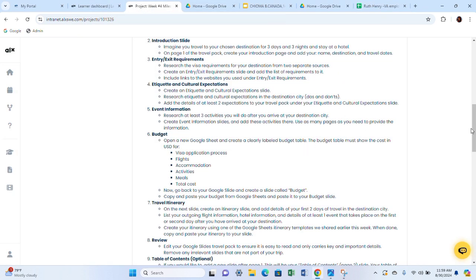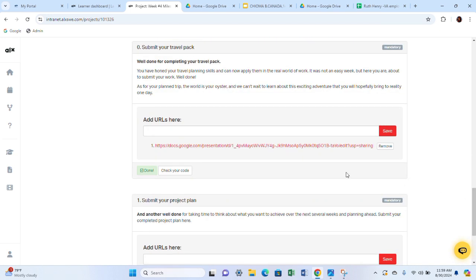So once you copy it, you come down here and see where they say submit. I've already submitted mine, so you just put the URL. Make sure this one is for the travel pack, so you put the URL of your travel pack. That's your slide. Then you put that of your project plan, and then you click on submit. Once you submit, it will come down from here, save. Then you submit, it will tick green, and then you are good to go. So that's how to achieve your week 4 milestone.